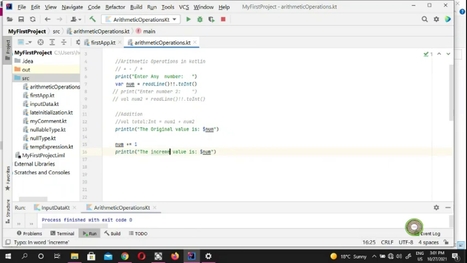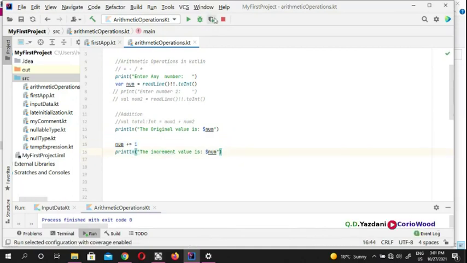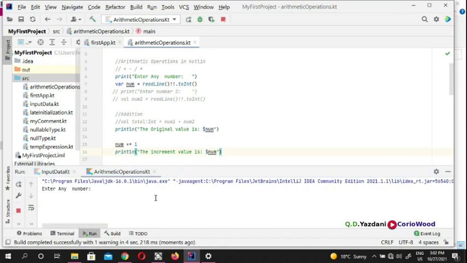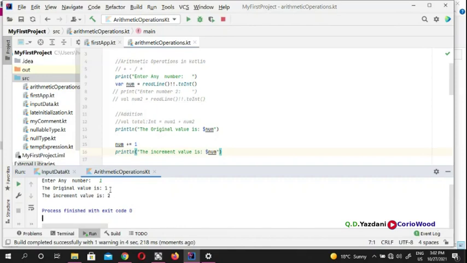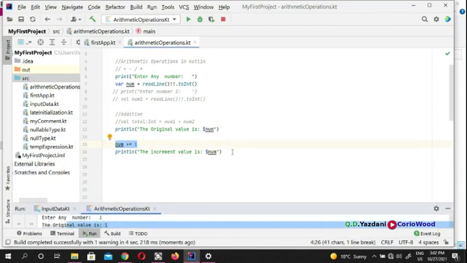The increment value is, so we increment by 1. Here I'm going to show you first. Say, for example, we put a 1. The original value is 1, and the increment value is 2, because here we are adding one more and it becomes 2. So we're going to see another method.